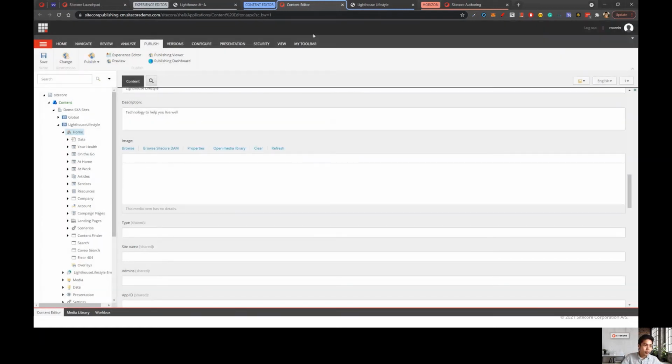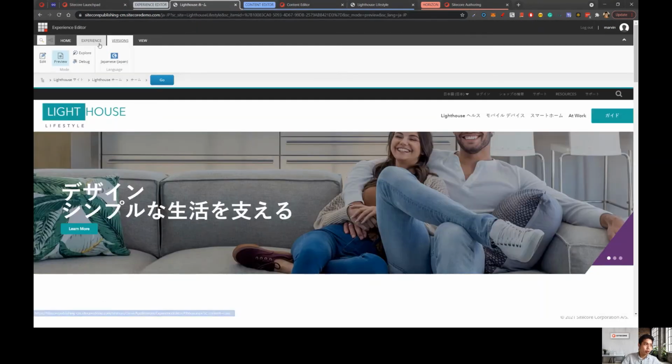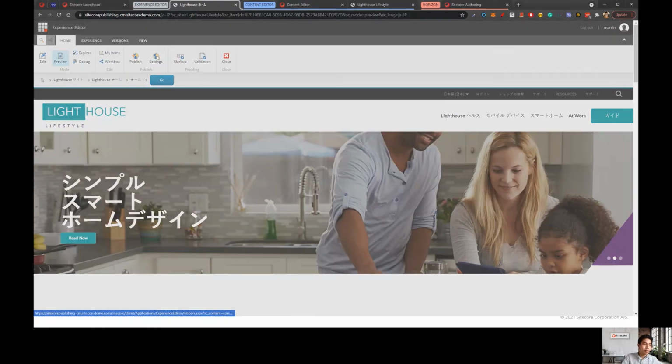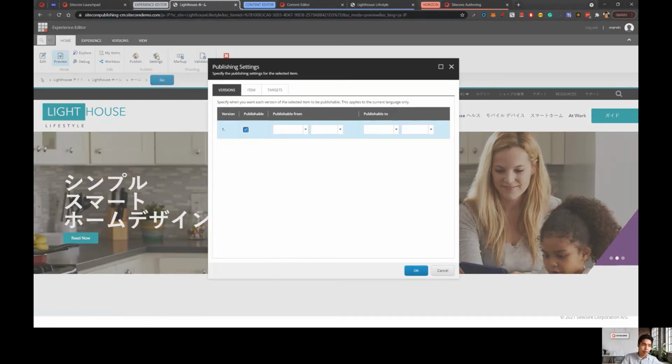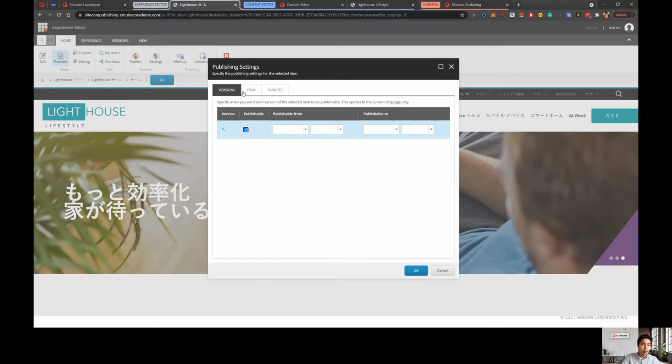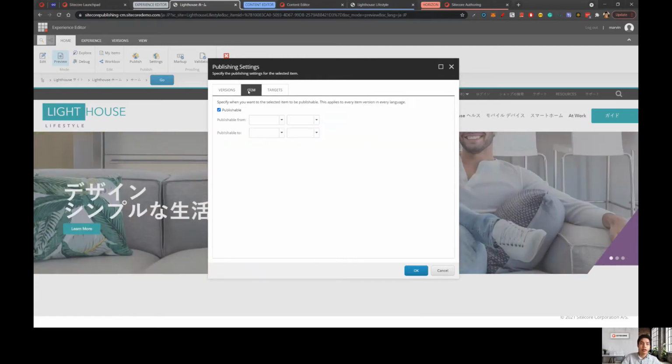Okay. Another option is that you can go back to the experience editor and do a publishing. So just go back to homepage and then click this settings. Similar option that it will give you. So you have this pop up whereby you can specify the version of an item that you want to be published or unpublished, and of course the item as well.